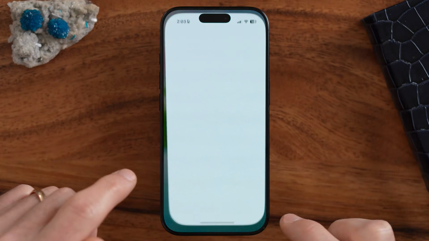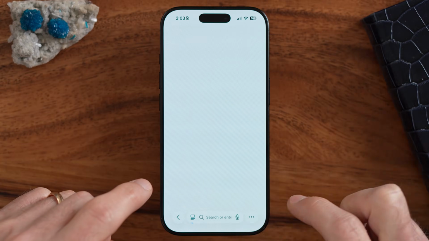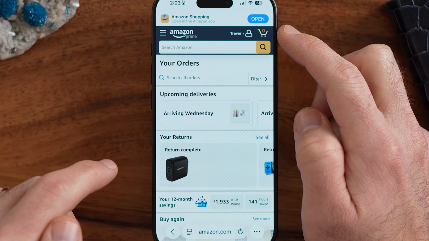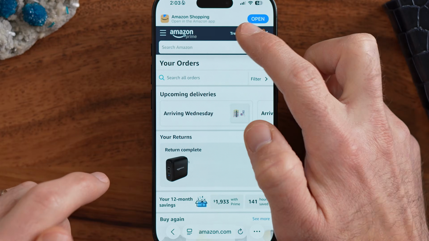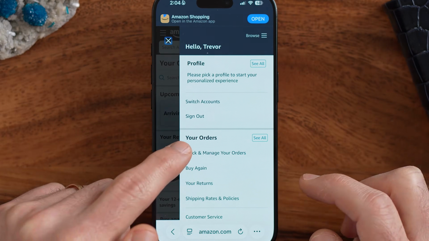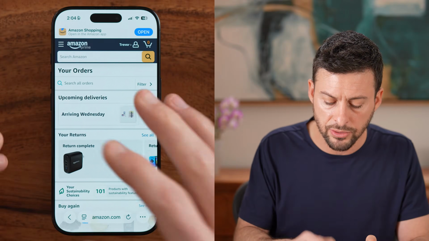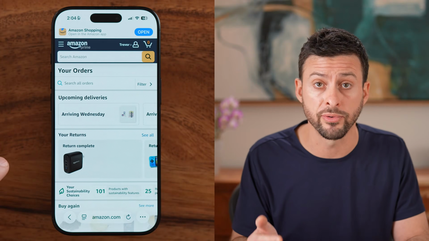Now keep in mind, if you're on a web-based browser, you can just go to Amazon.com. And from here, you'll be able to see that little person at the top right. You're going to tap on that. And then for your orders, you're going to hit see all. Now, you'll be able to get to all of your orders and cancel them from here.